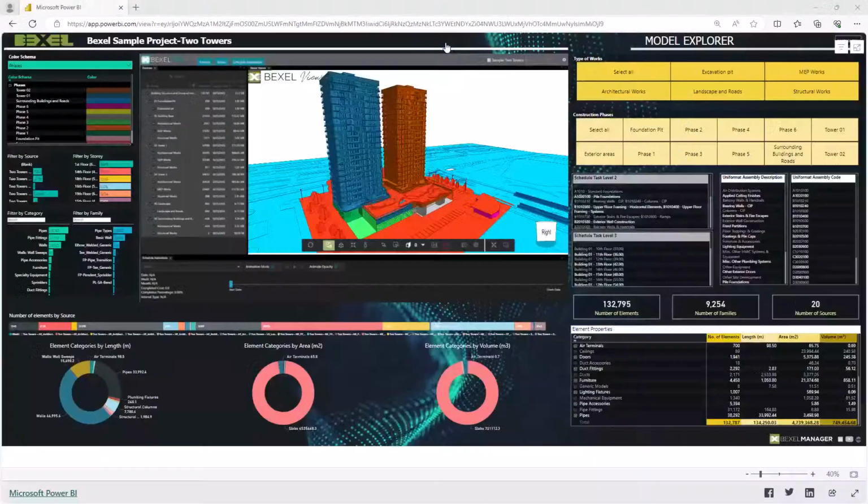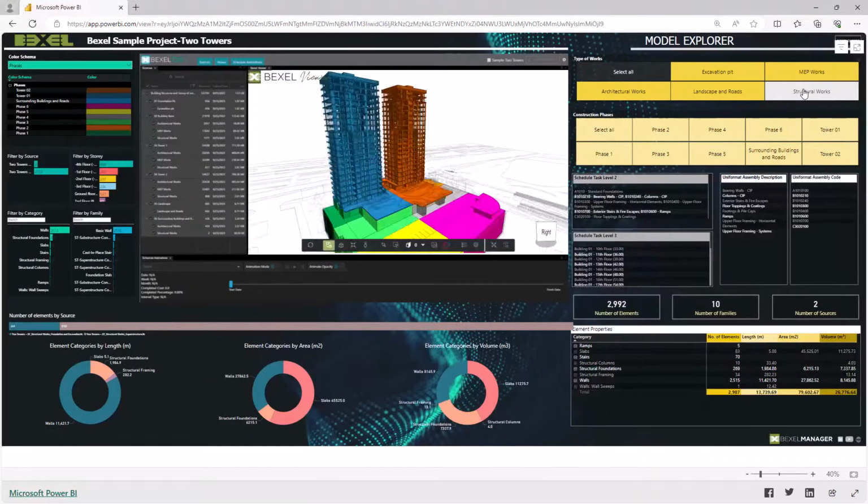We go further to see how we can analyze our enriched BIM model within Power BI report. Here I have opened one Power BI dashboard, and this dashboard has already been published to the web. Data publishing process from BEXEL Manager was explained during previous sessions, as well as how we can customize existing Power BI reports available within BEXEL Manager as a template.